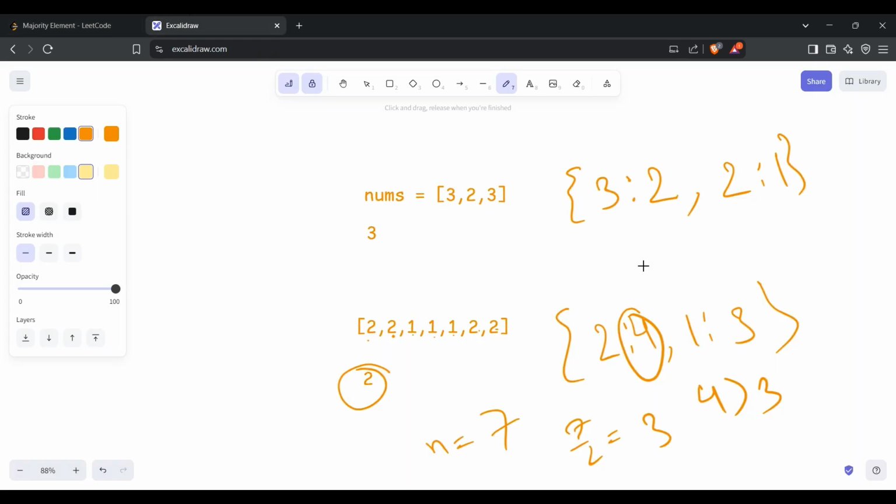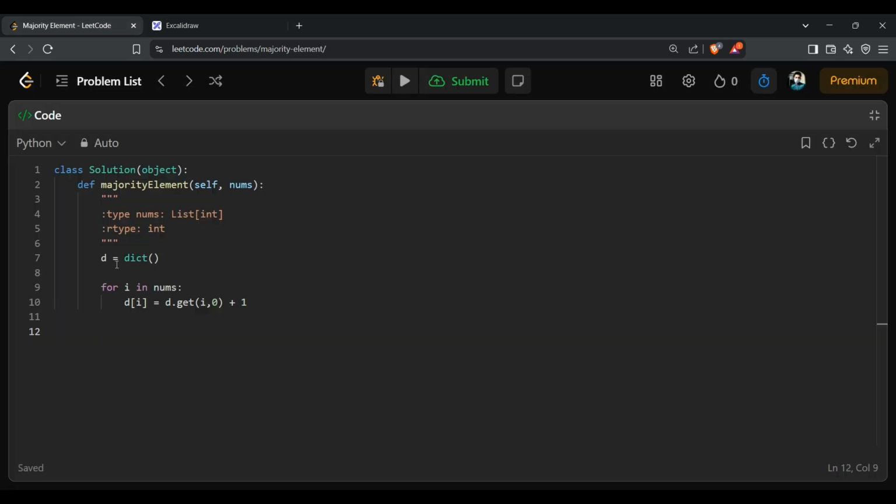Now you will traverse each element in the dictionary and see if its value is greater than the length of the array by 2. So for key, value in d.items(), if value is greater than len(nums)/2, we return the key of this element. And if nothing is found, we may return -1.